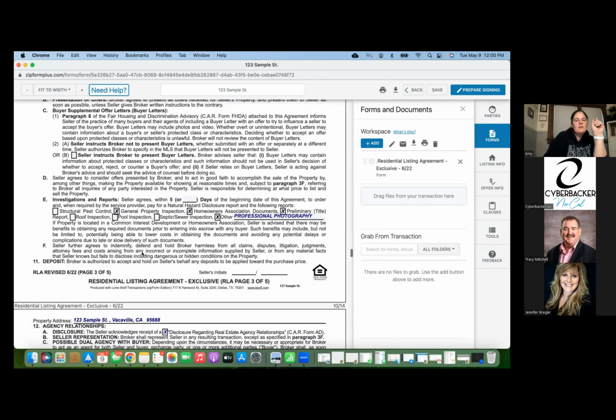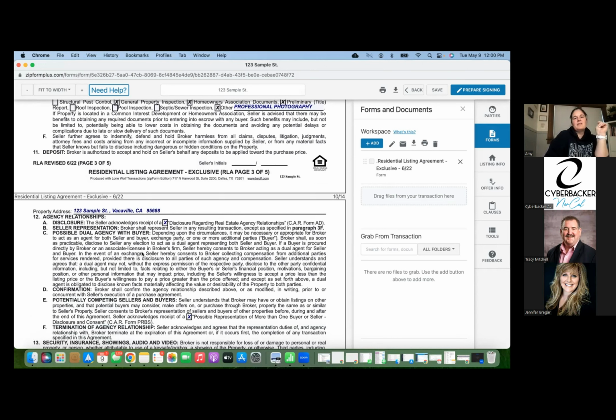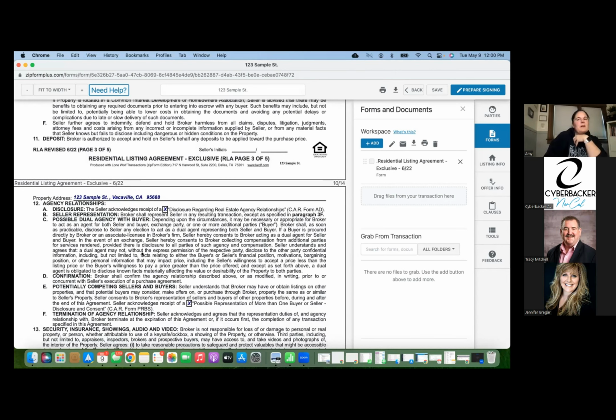All right, moving right along to section 11, deposit. Broker is authorized to accept and hold on seller's behalf any deposits to be applied towards the purchase price. Just putting that in there, just so you know, we don't generally take deposits. They go straight to the title company, and I recommend that you just let them go straight to the title company instead of you holding them. In other states, the brokerages do hold the deposits.